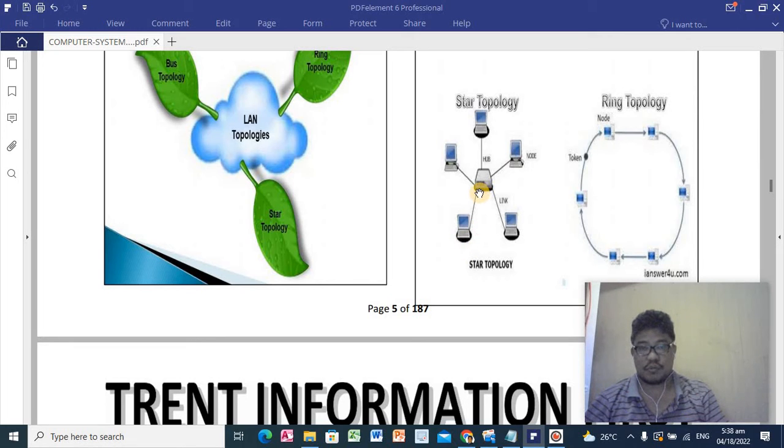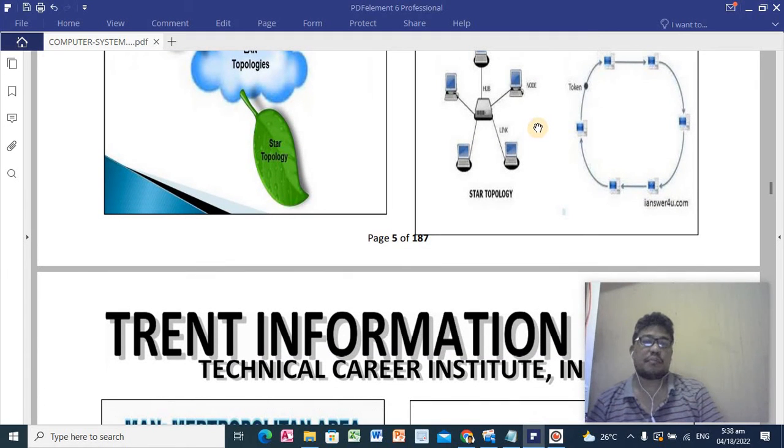Star topology, ito naman yung connection ng computers within a hub or switch. Okay, your server. So may server dito sa star topology, and the rest is the workstation. While ring topology, wala pong server, no? Wala pong hub or switch sa gitna ng connection. So all of them have equal level of sharing of files.